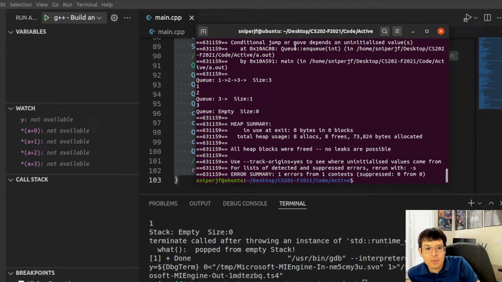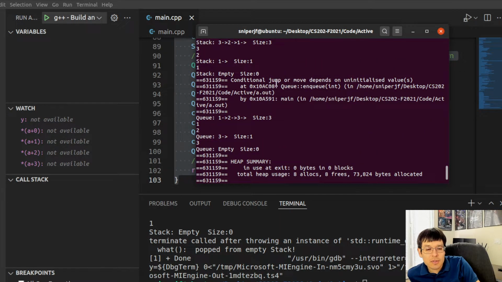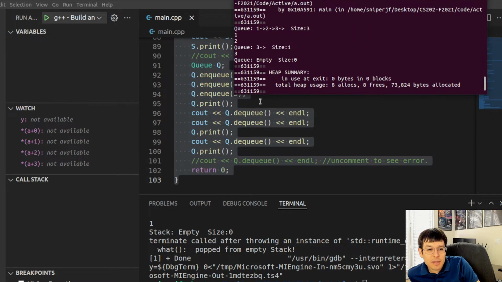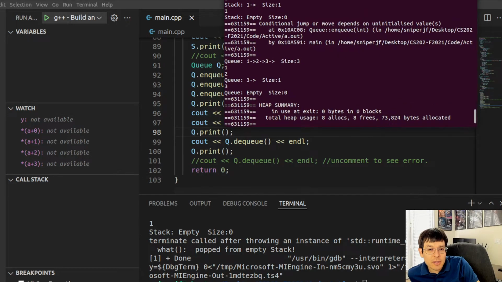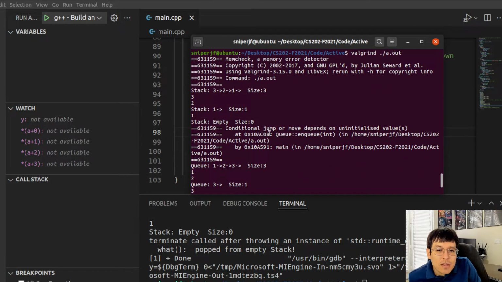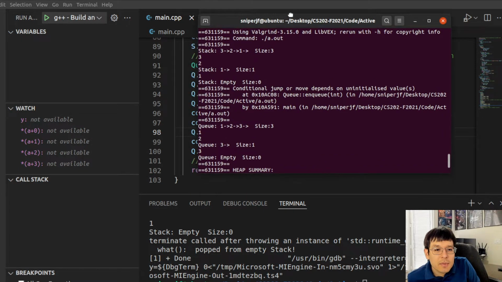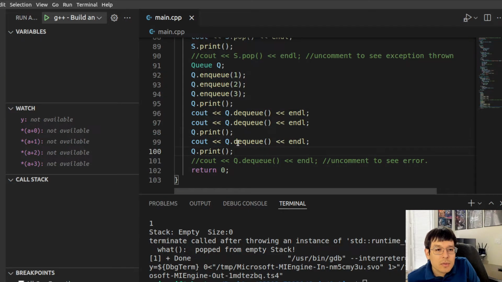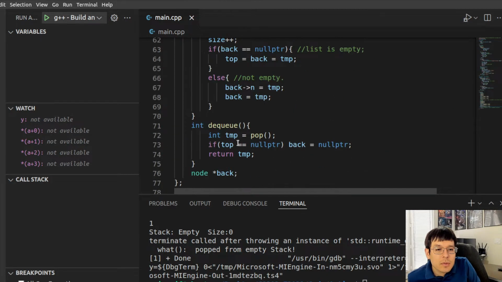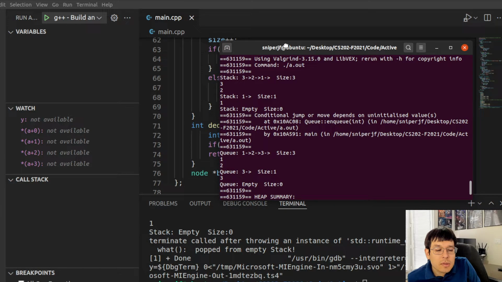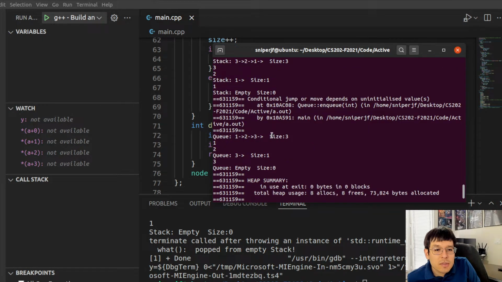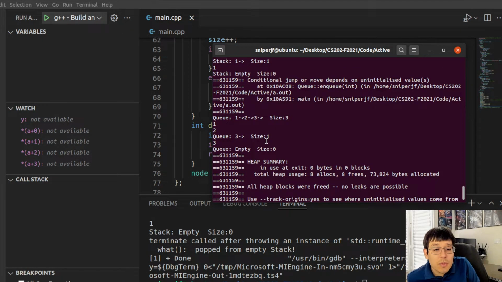Oh, there is an error though. I just noticed an error. Was it really an error? What's up with that? Or was that because we were error handling? Oh no, I think we did have an error. Conditional jump depends on uninitialized value. Stack empty size 0. What is this error that we have? There's no memory leaks, it's just an error. It's probably related to that return.